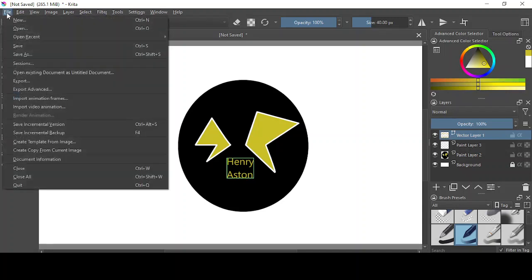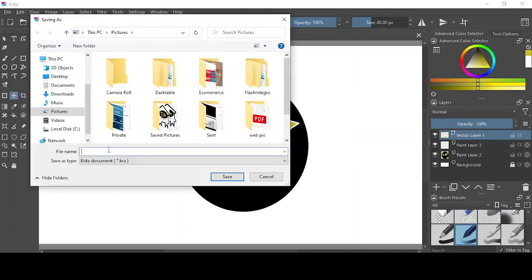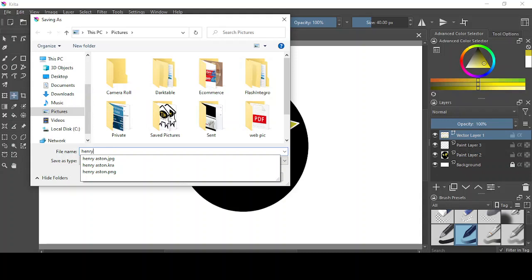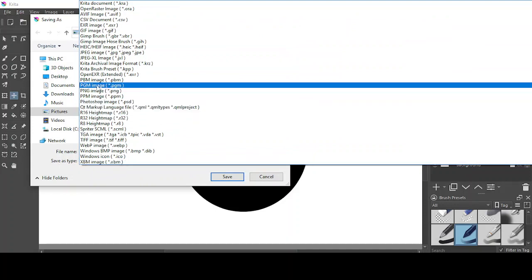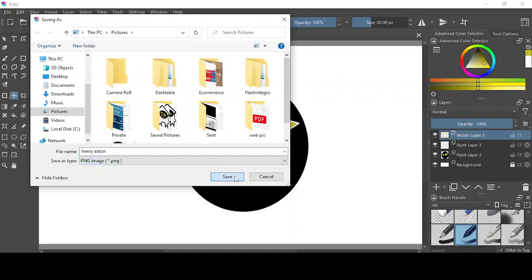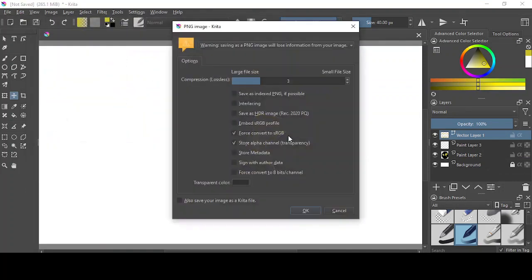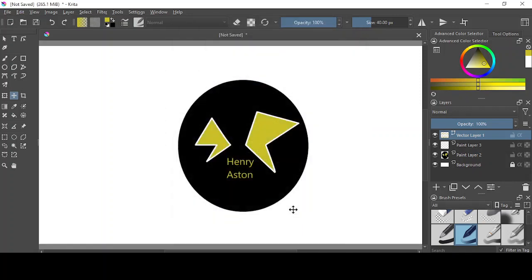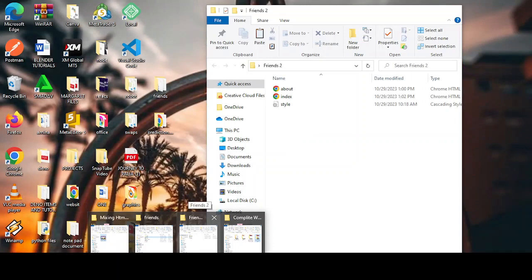So let us save our file as Rasta, and come down to the part, save as type. We want it to be a PNG file. The image, I want to replace it. Okay, done. You've already created a logo in, I think, less than 5 minutes.